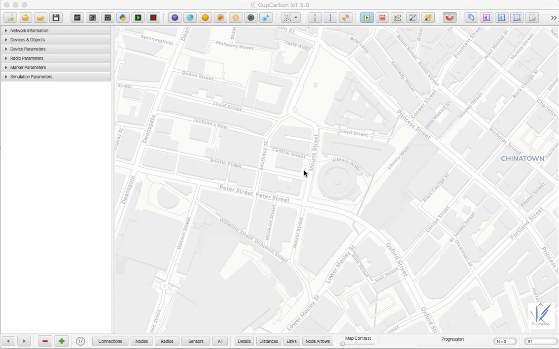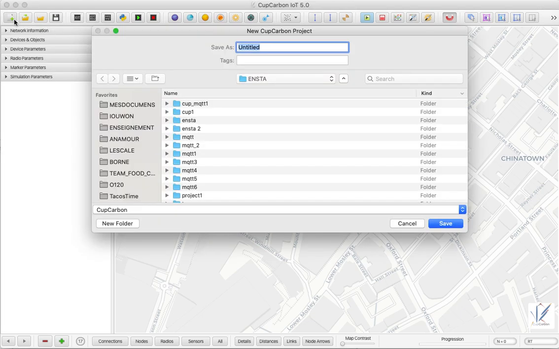The first improvement is that we don't need to use dollar for the variables. And the second one: now, to send messages, if they are string messages, you have to put them between quotes. So let's first create a project.